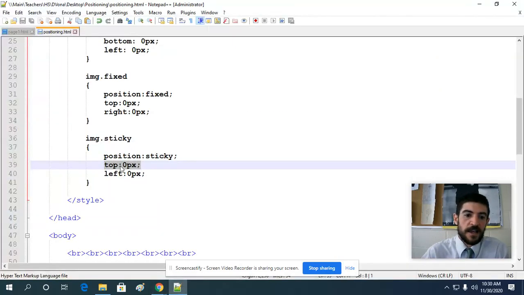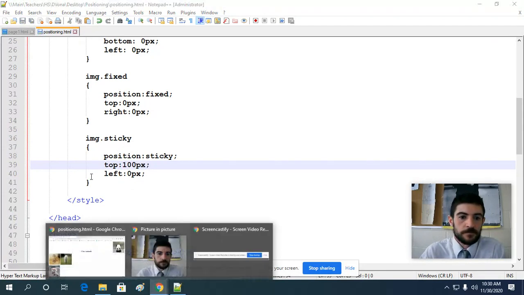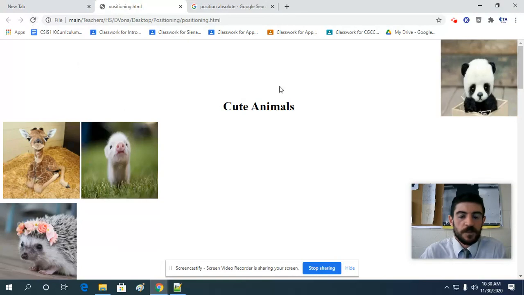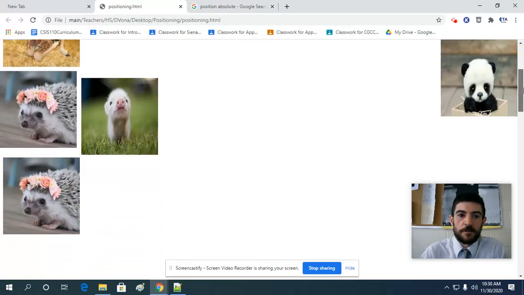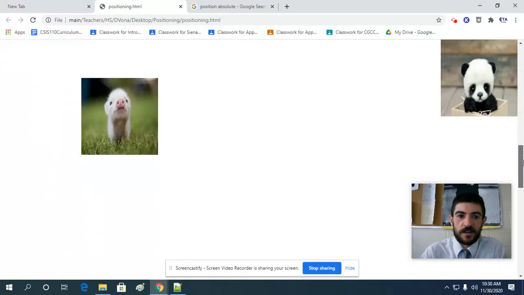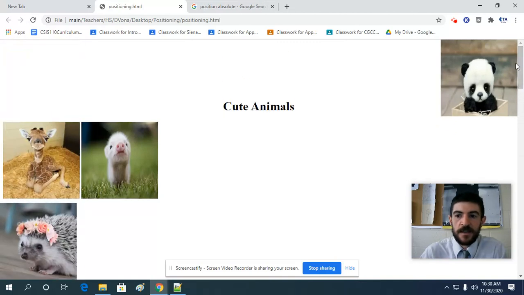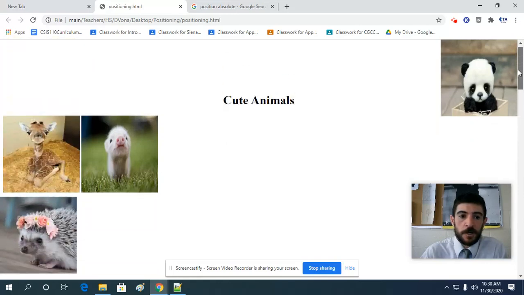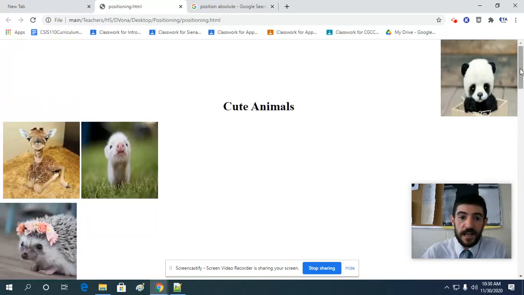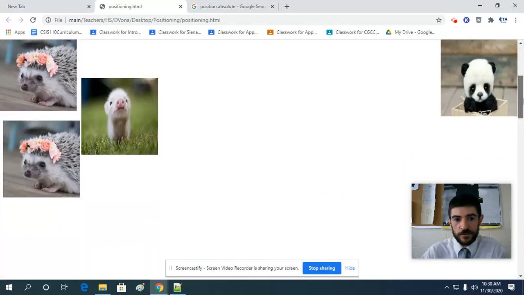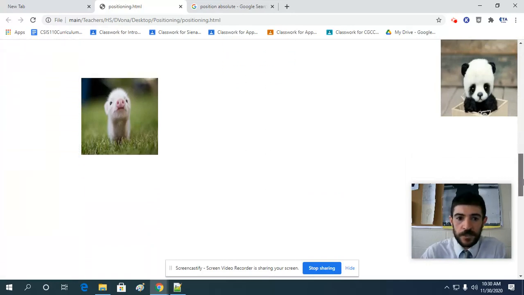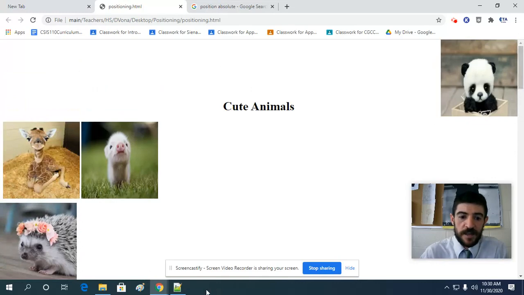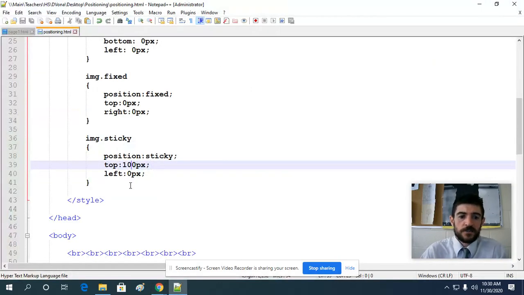If I were to say top 100 pixels, when it hits that 100 pixel mark, then it gets stuck and stays in place. So again, just another way to modify how your page works. If you have something that you want to slide first, but then stay with the user the rest of the time, you can use sticky to accomplish that. So just a quick rundown of what we just did there.